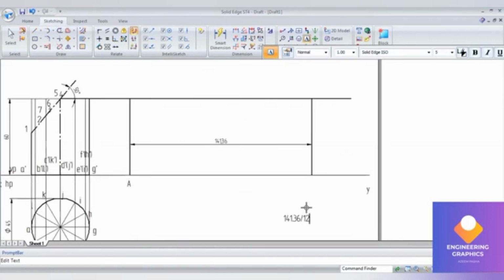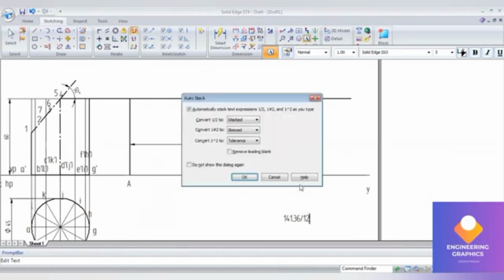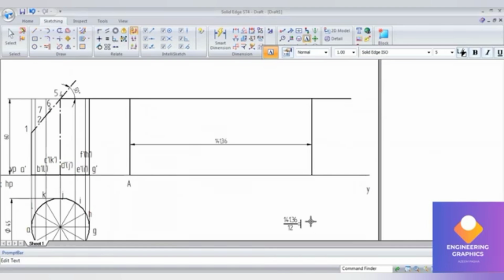So the total length we have is 141.36. It is having 12 parts. So dividing by 12 parts here, each spacing we're getting is 11.78 mm. So first I'll be cutting an arc, or using the offset command I can do it. I'll give the distance as 11.78.